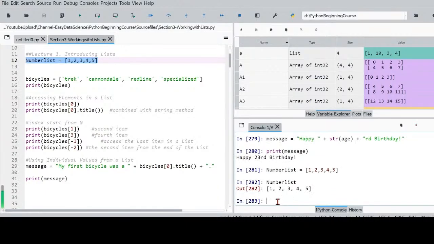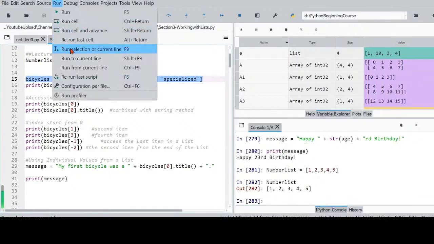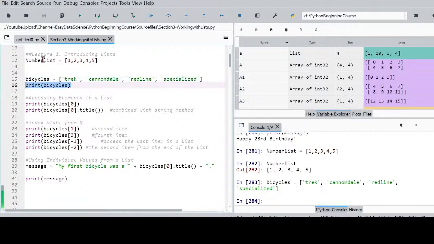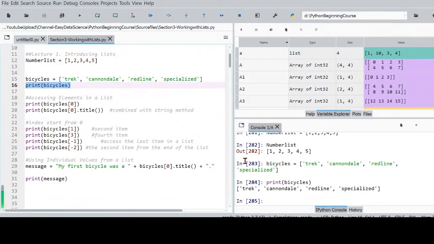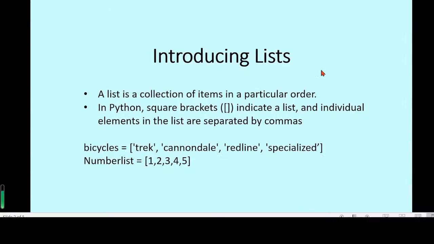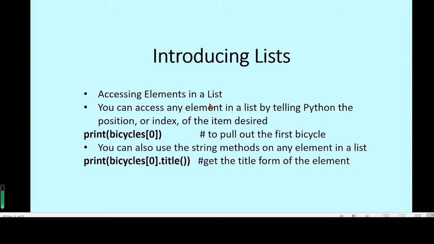If we create a bicycle list, you can print out this bicycle list for bicycles. And accessing elements in a list, you can access any element in a list by telling Python the position or index of the item desired. For example, we can print the first bicycle in this list.